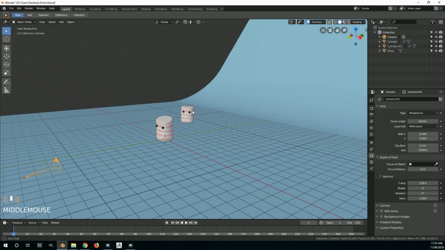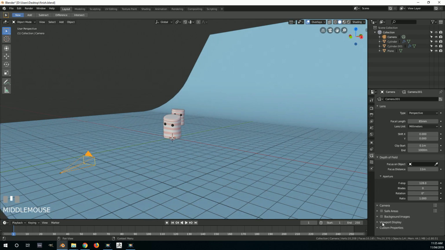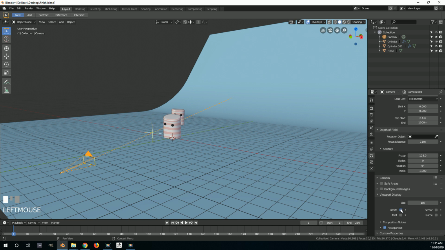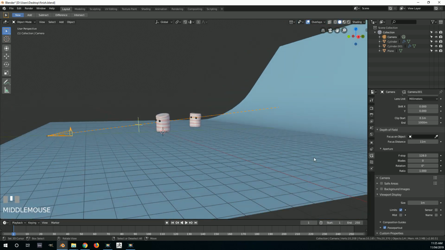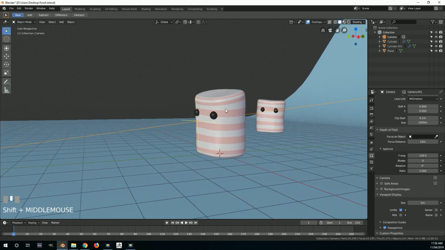Okay, so what we want to do is under our viewport display, we want to enable limits. So click on the little limits tab. And now if you go up to your, I'm sorry, not your aperture, your depth of field here. If you go to focus distance and you pull this slider, you can see that little X there, that little cross, is moving closer to our character. So we want this hovering just in front of the face of our character. Okay, just like that. So for me, that's about at 14, but it might be a bit different for you.